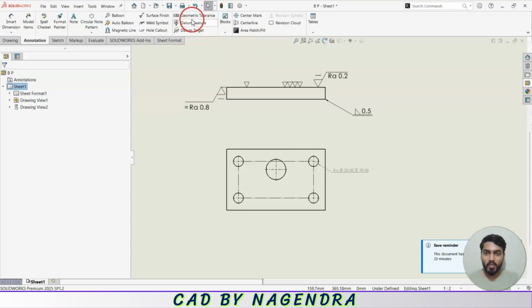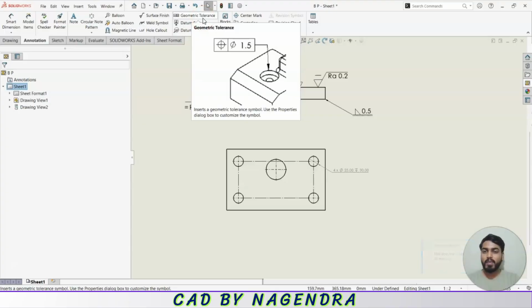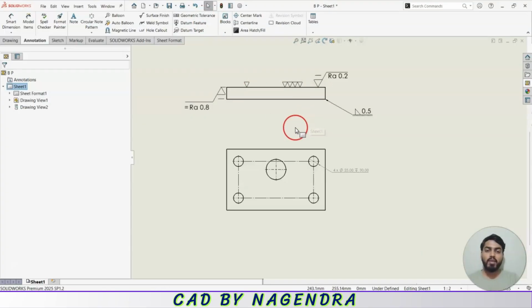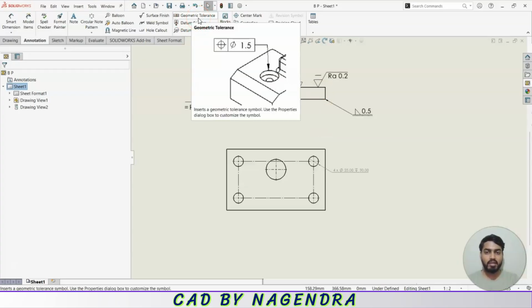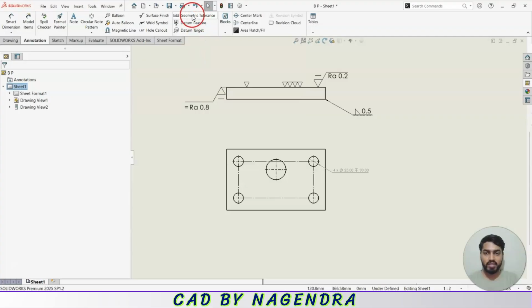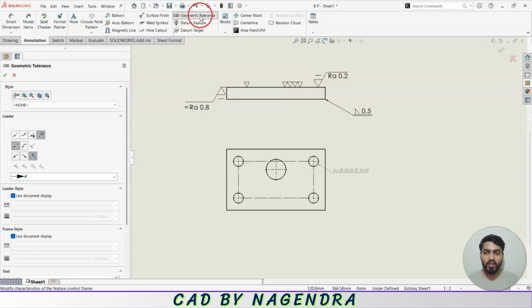Now geometric tolerance means, in simple words, GD&T. By giving dimensions, we are able to specify what size we want. But if we want to specify what shape we want, there we can use this geometrical tolerance, nothing but GD&T. So I'll click on this geometric tolerance.